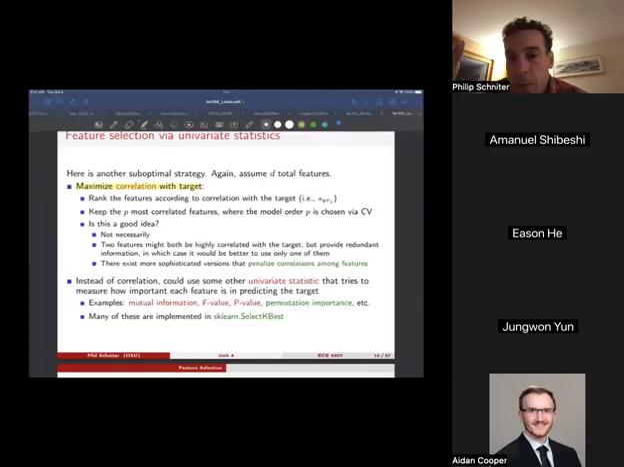The order of complexity is D versus 2 to the power D. So by ranking, we can make the problem much simpler.